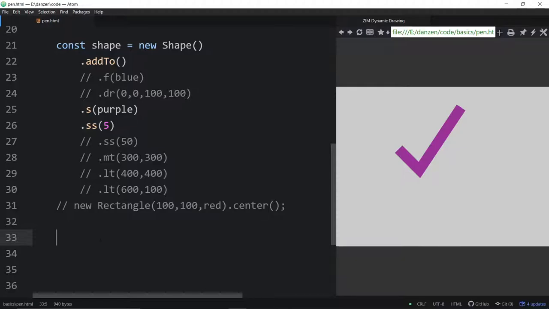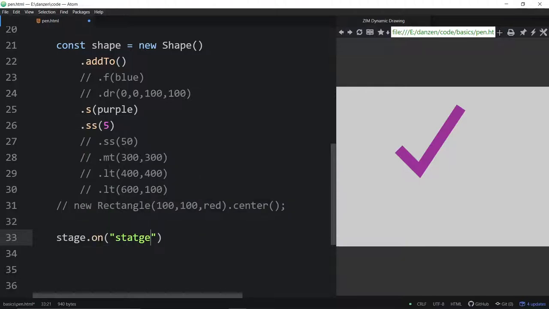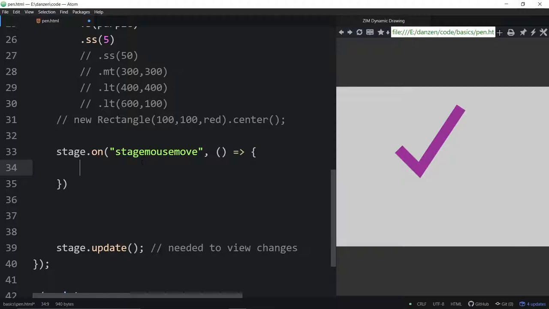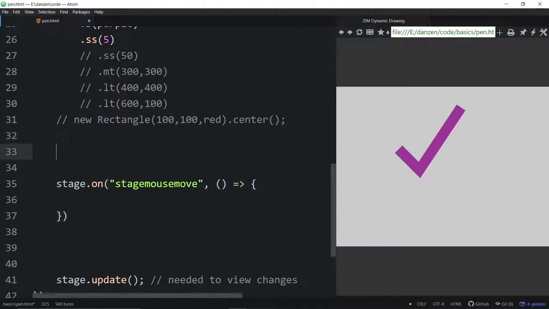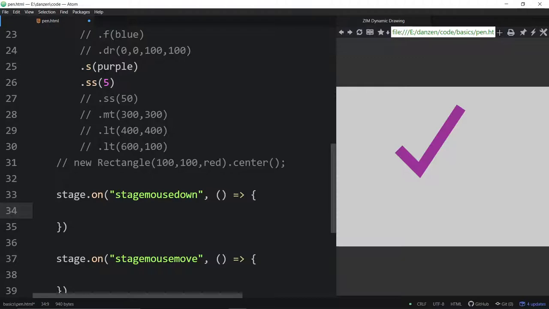But now we can do it when we stage.on stage mouse move. I think that's something, I don't do that a lot, arrow function. And in here, we'll constantly go to wherever the mouse location is. We have to move to somewhere to start though, that's a problem. So that's going to be on a mouse down probably. Stage mouse down.